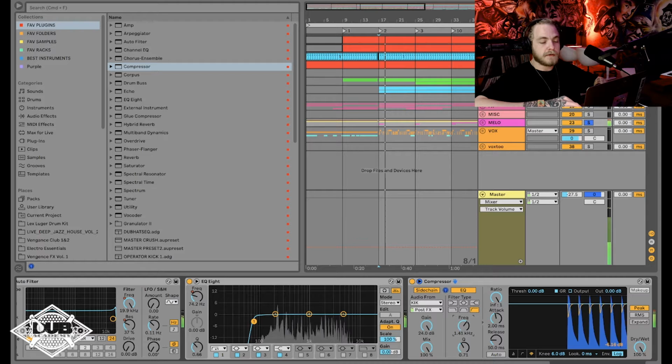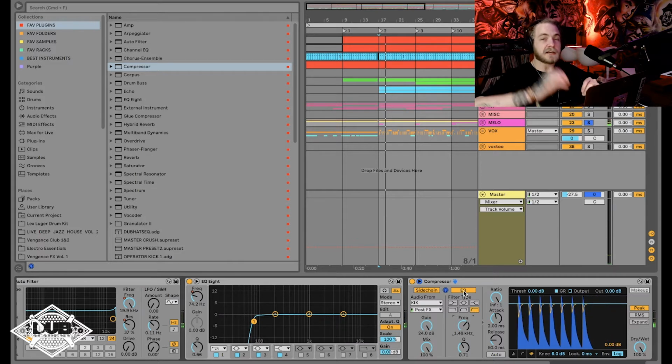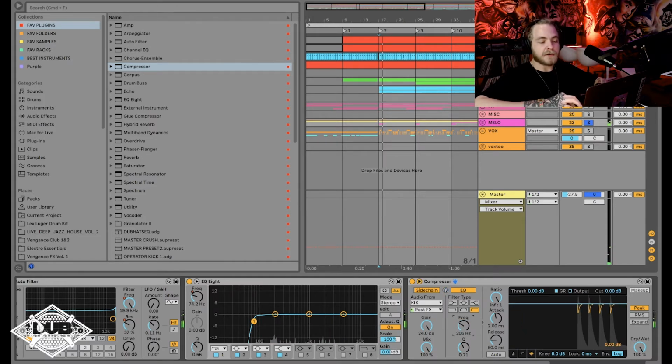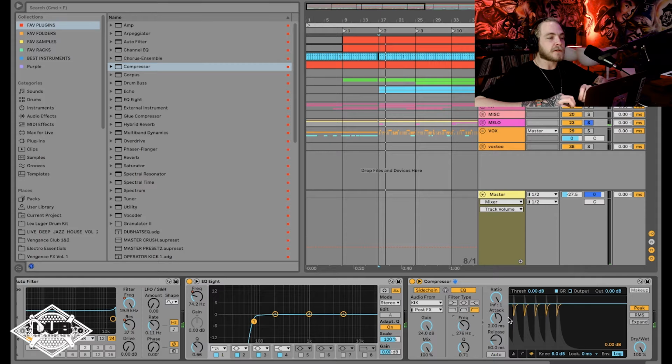So if we cut more of the lows out, it's basically only hearing like a little high frequency tap to engage the sidechain. So I kind of liked it around 300, right? Nice and sharp. So next thing I'm looking at is the attack and release time.